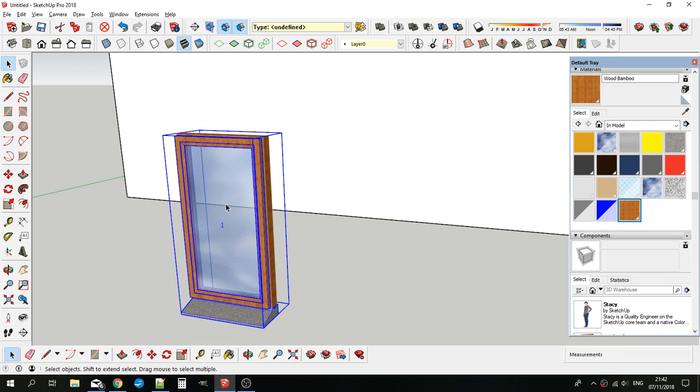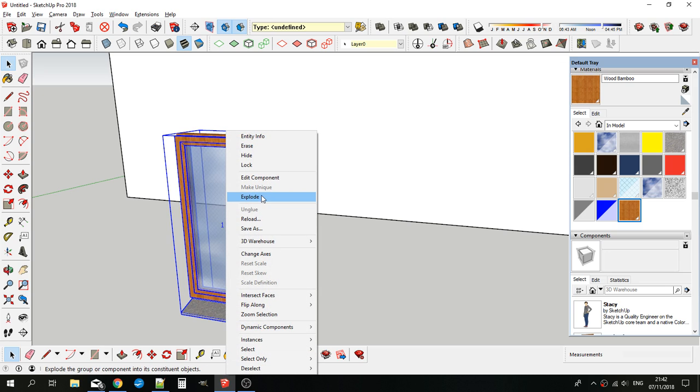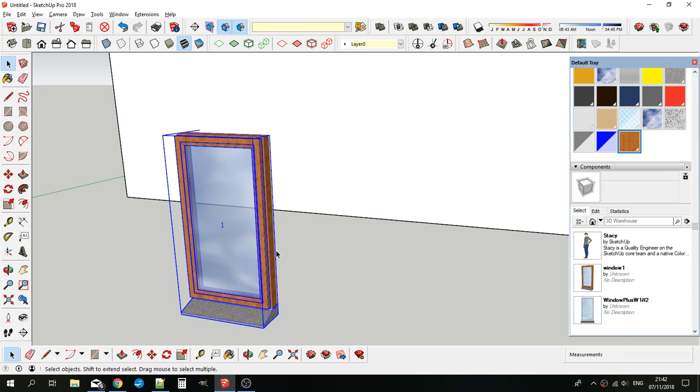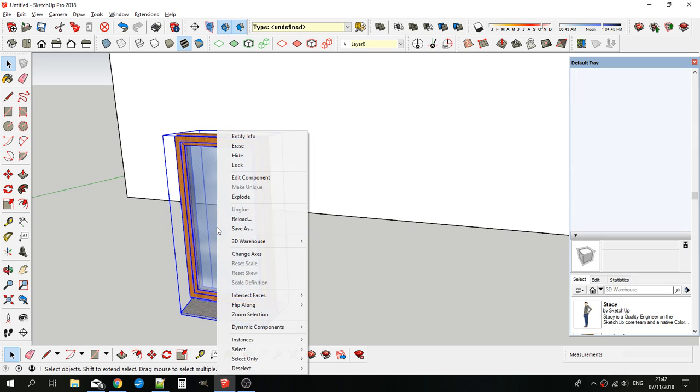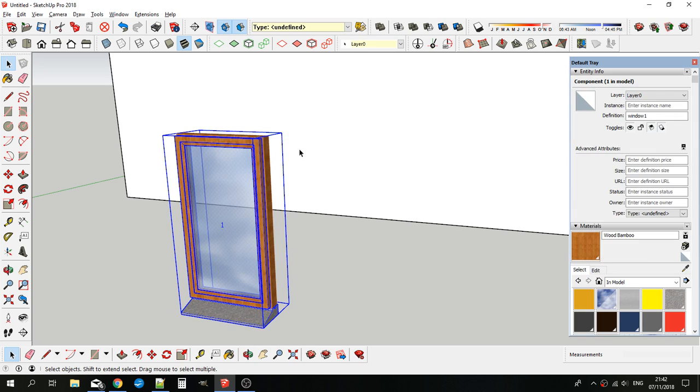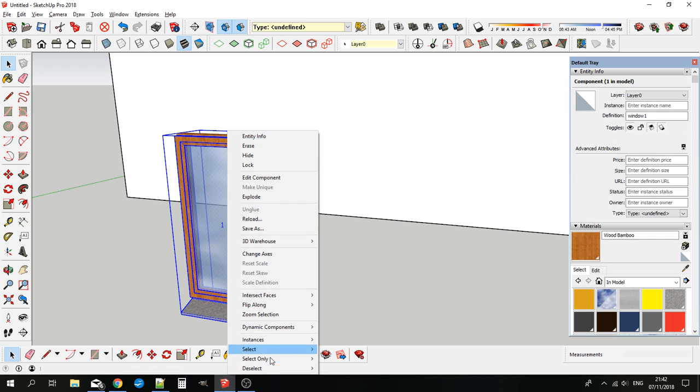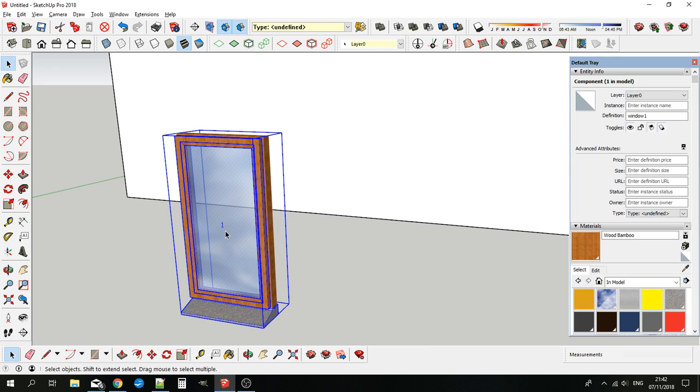Now in the past, I'll just explode that because that's not, I'll unexplode that. And if I get the info for this, you'll see that's Window 1. It's not a Window Plus object. If I right click on it, you don't get any Window Plus options on it. And that's because in order to get all of the colors, you have to make it into a component and then export that component.